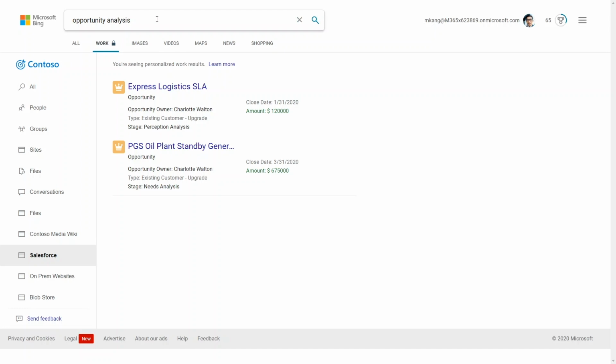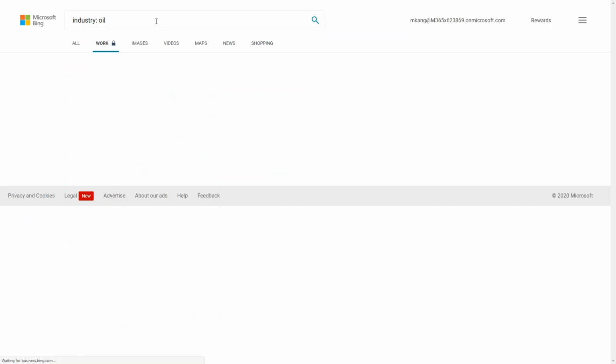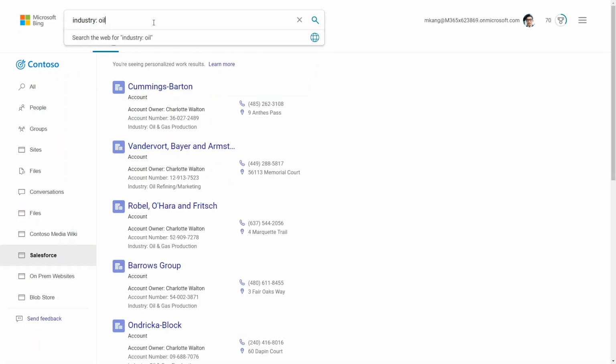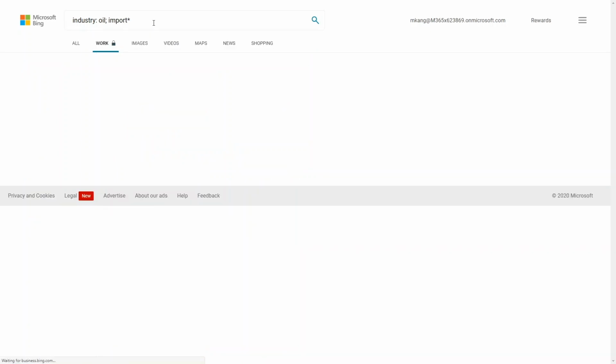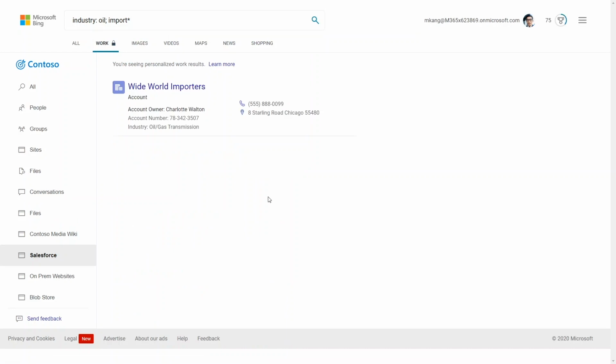Michael has one more thing he wants to look up today. He wants to look up details for an account that one of his leads had told him about last month. He does not remember the name completely, but he recalls that it was an oil importer. He searches for the query industry oil, and MSB retrieves a big list of oil accounts he has access to. He adds in one more query for import, and this time MSB pins down the account that he was looking for.